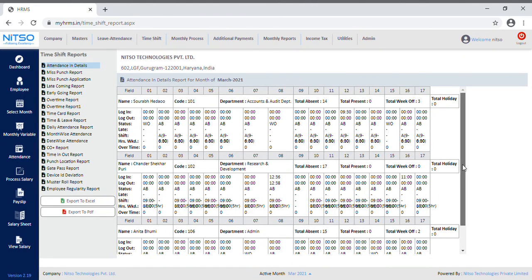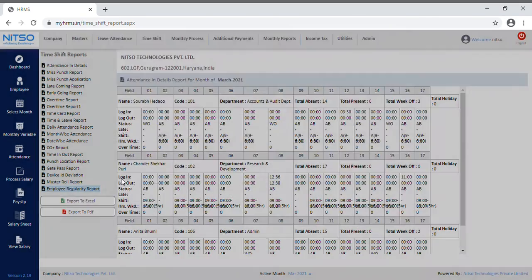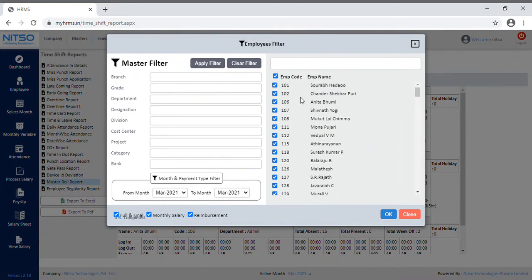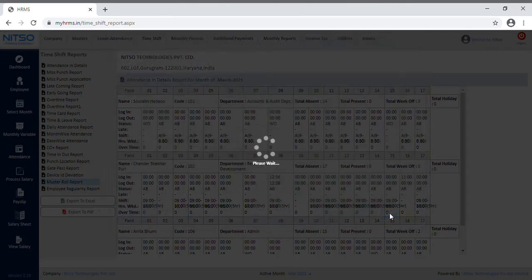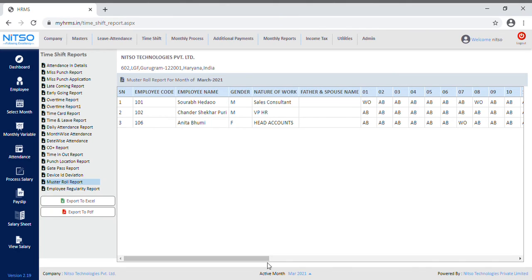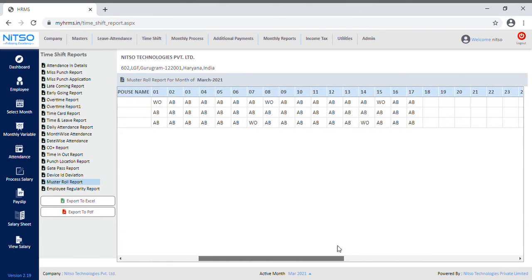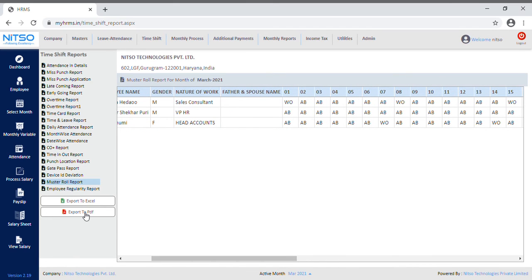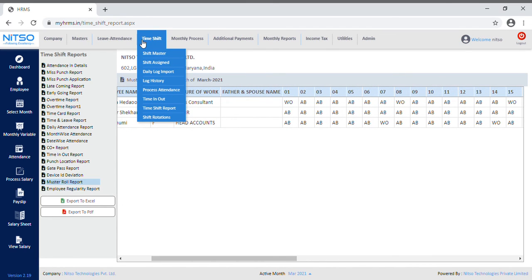So here is your report. Other reports include the time card report, daily in out, master roll report, employee regulatory chart, any report which you want, you can click on the left panel. You can select your report and filter your employees. According to the report format, your report has been generated. You can export it to Excel or PDF as well. So this is all about rostering from the admin perspective.